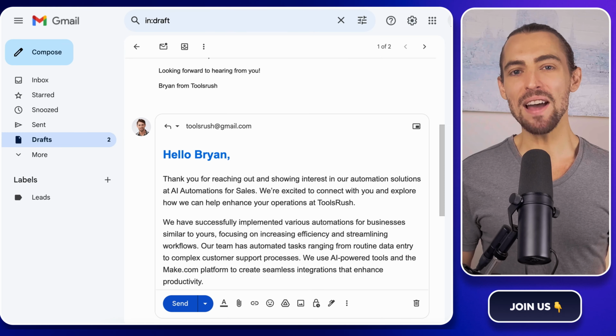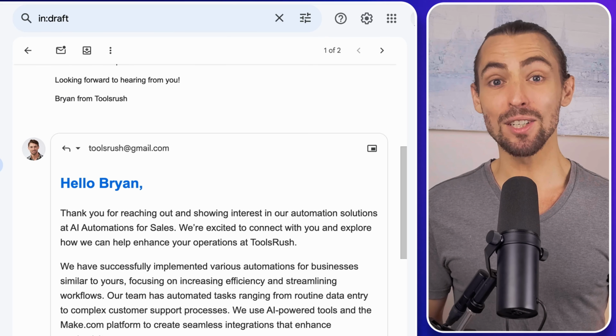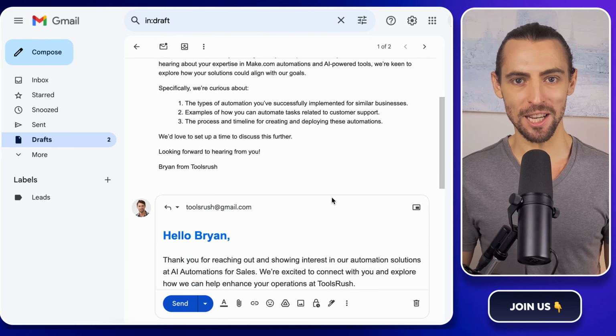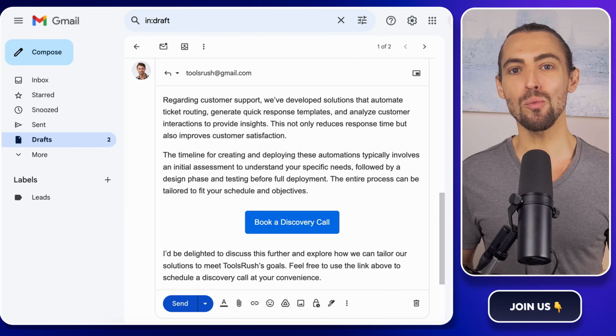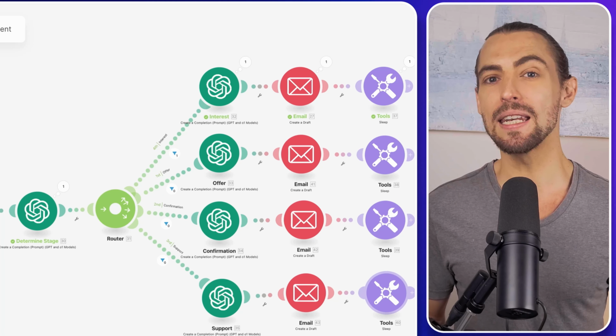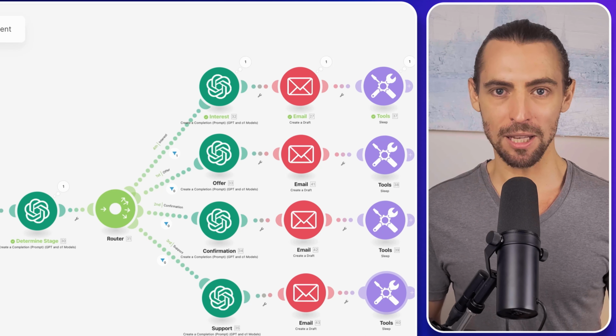Hey guys, imagine turning every email in your inbox into a potential sale without lifting a finger. Sounds too good to be true, right? But what if I told you that there's a way to automate your email sales process using AI, making it not only possible, but incredibly efficient?